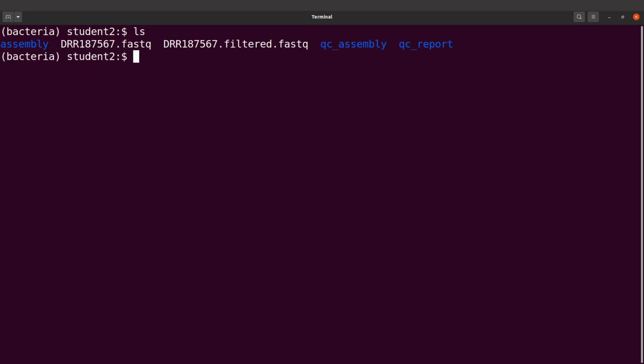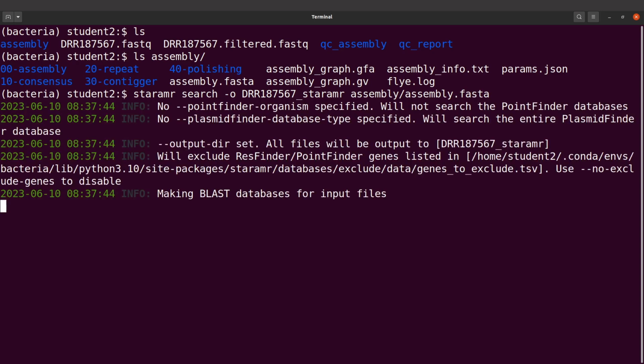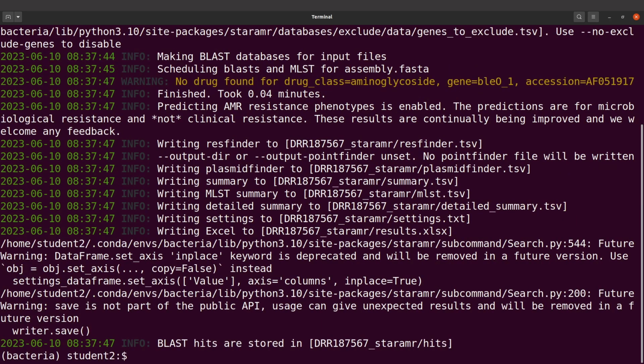I'll just redo that again. All right, so let's rerun STARAMR. So I'll say STARAMR search -o, and then I indicate my output directory, and then I'll specify my assembly file. All right, so let's execute this command. So this time, STARAMR will be able to do its work.